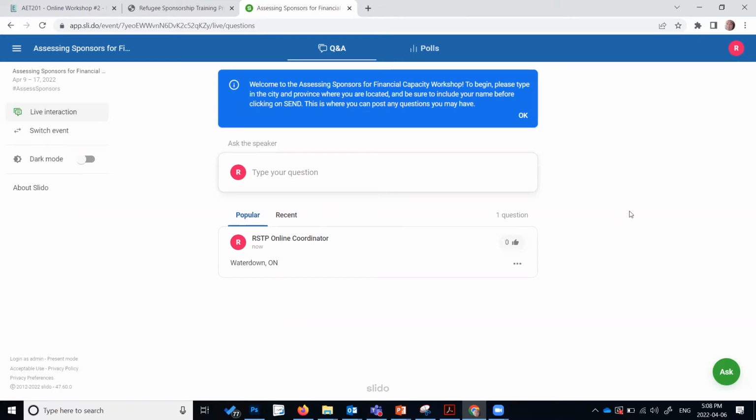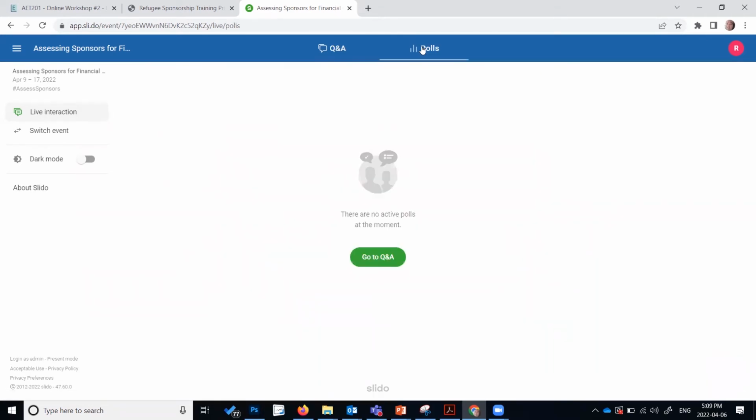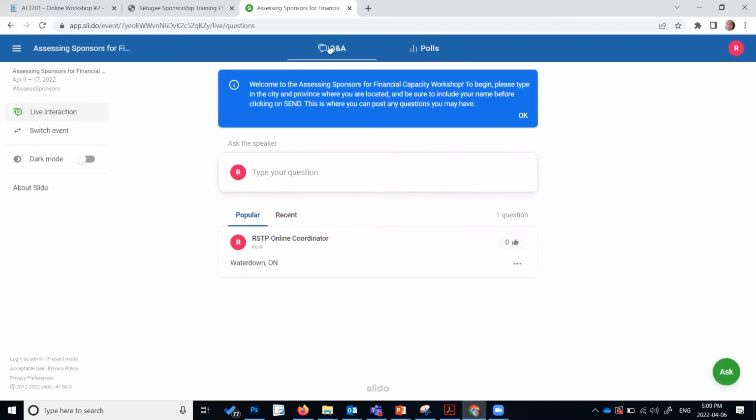Okay, so you'll also notice here that there's a tab called polls. So when I run a poll or when we run through some quiz questions that I might be presenting during the workshop, you will click on polls to see those things. Right now, there's nothing active or posted, but you will automatically see the poll when they come up. And if you were in the middle of typing a question, you can move back and forth by just clicking on the tab for Q&A or go back to the polls question.